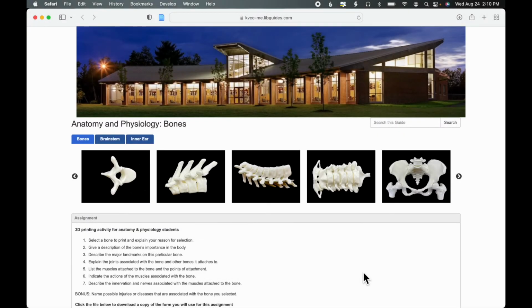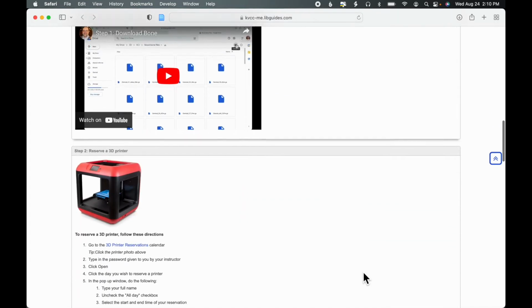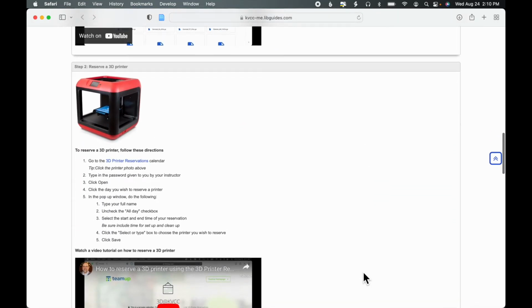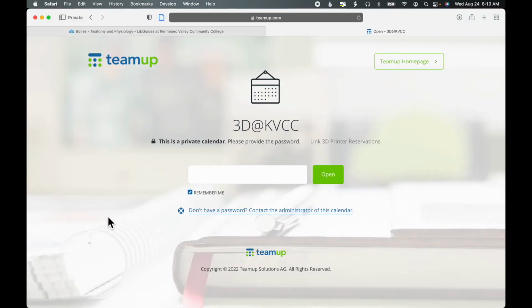To reserve a printer, go to the class LibGuide and scroll down to Step 2, Reserve a 3D printer. Click 3D printer reservations, or a shortcut is to click the photo of the printer. That will take you to the calendar.